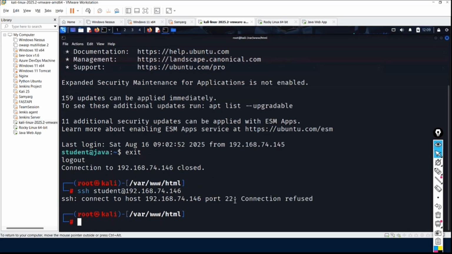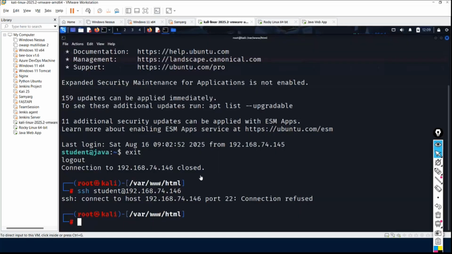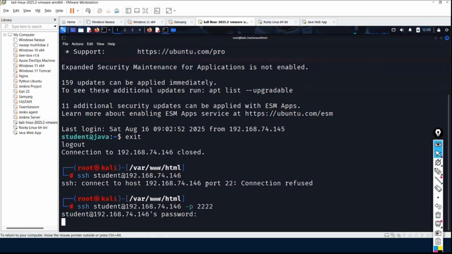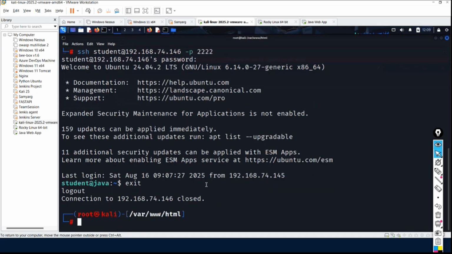Yes. So now it is telling port number 22 is refused because it has moved to port number 2222, if you remember. So if I want to connect, I just have to add one more option, -p 2222 out here, and it will connect right now. So here, now it is asking. So these are some of the configuration changes which we can do.